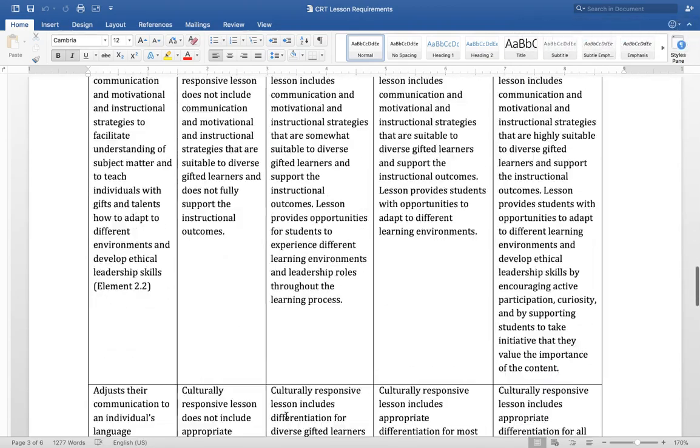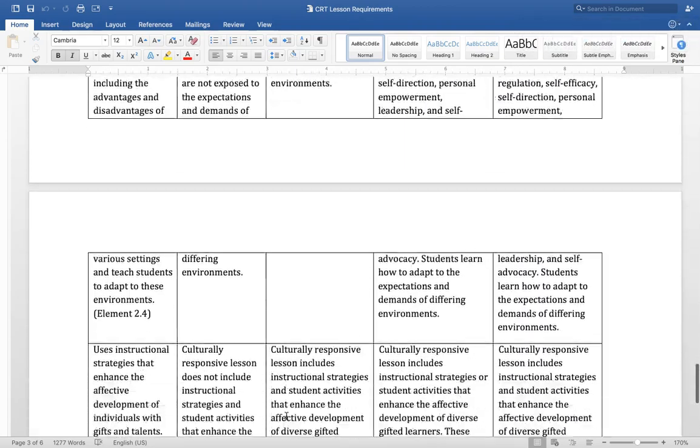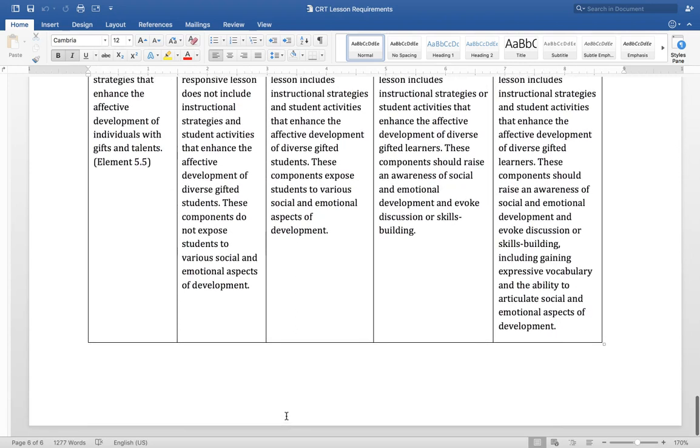So again, feel free to go through this. I'm hoping that you feel comfortable as you proceed with your culturally responsive lesson plan, and hopefully you've already made arrangements to either teach this in your classroom, or if you're doing a different grade level, to teach in a different teacher's classroom.